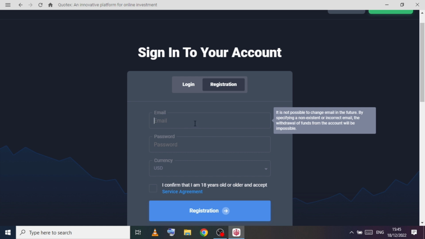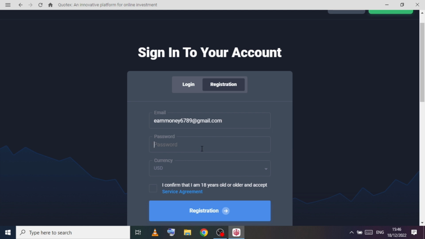The first thing you want to do is enter your email address. I'm going to enter an email address here. Then you want to create a password. Just make sure that your password is pretty strong.